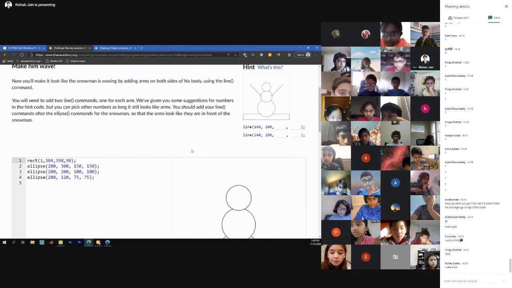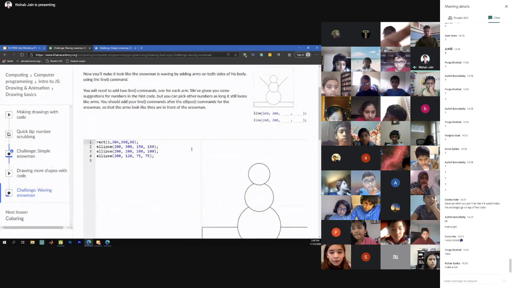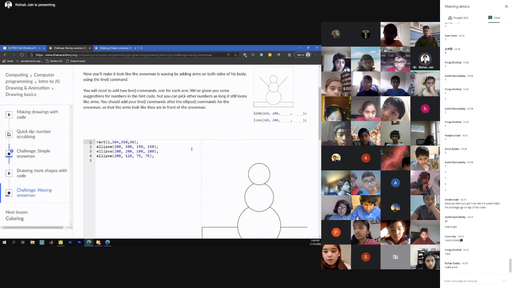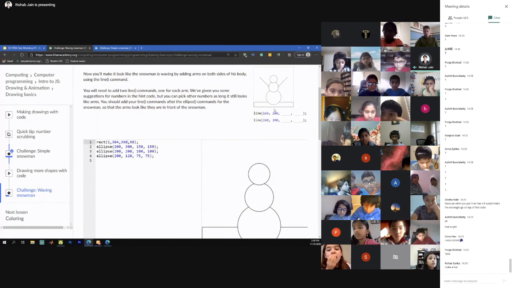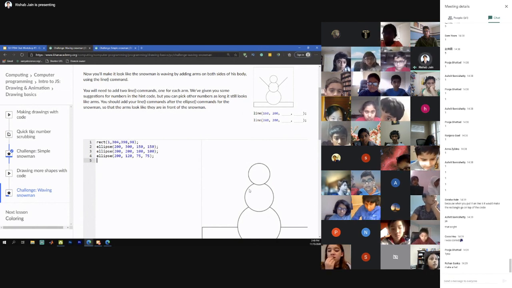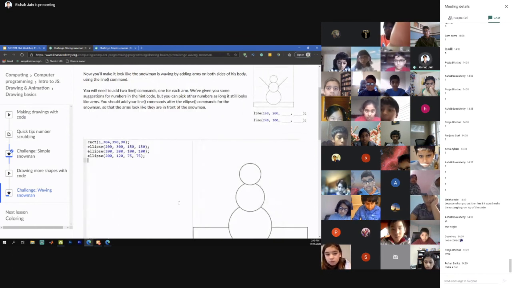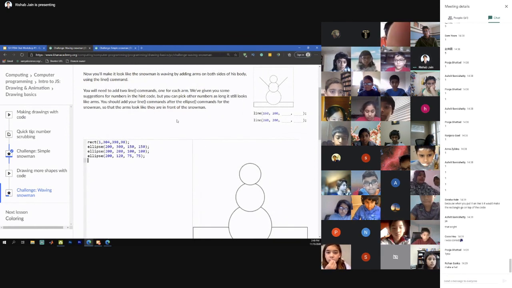Okay, everyone. So now here is where we're going to split off. If you still need some help, I'm going to be demoing here how you can make the lines. If you want to try it on your own, try making the lines. Hopefully you've followed along and made the rectangle here. But I'm going to try making the lines. You can try it by yourself as well.